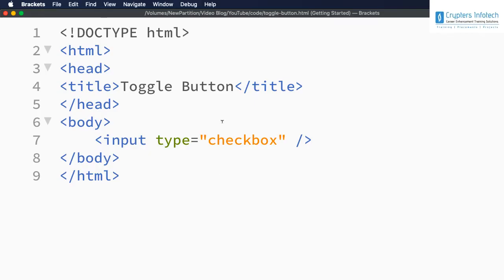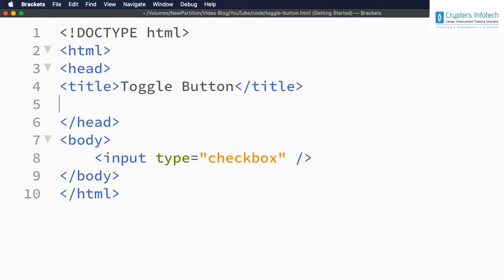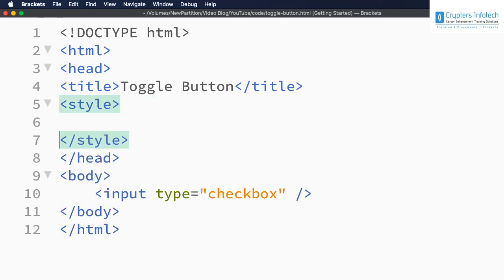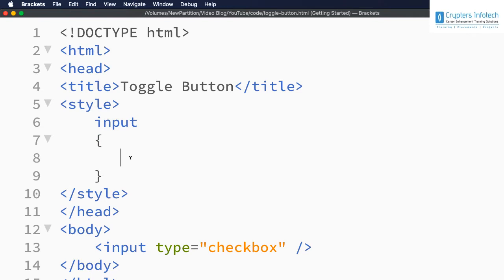So we need to add the style section, that is the CSS part. So within the head, let me add style tag and let me access the input element, input, and first let me specify its WebKit appearance to be none so that it will not look like a checkbox. Because though this is a checkbox, we want to make it look like a toggle button, right? So let me specify WebKit appearance to be none so that this will not look like a checkbox.